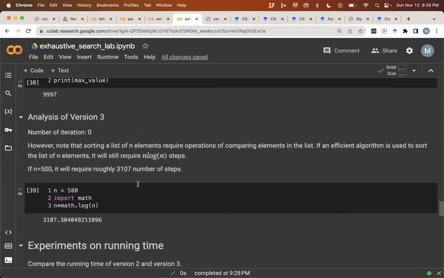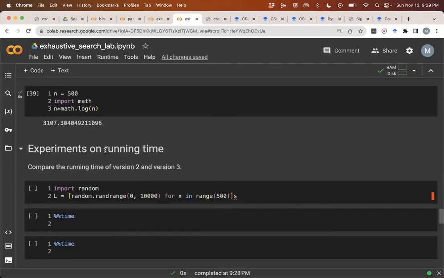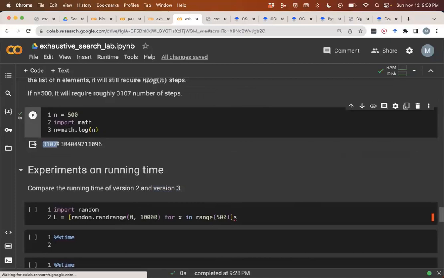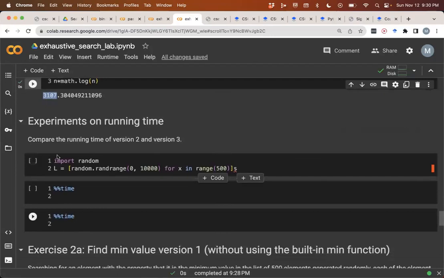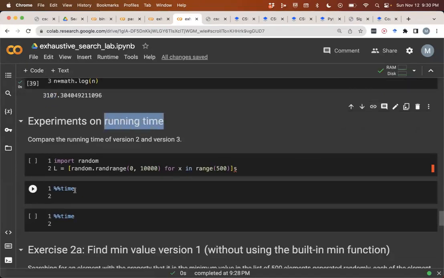Now, let's run the experiments on the running time between version 2 and version 3. Version 2 requires 500 iterations, version 3 requires 0 iterations. But we have just mentioned that even though this requires 0 iterations, version 3 requires sorting, which is very computationally expensive. It requires this number of computational steps. So we can experiment on the running time by using the built-in Jupyter magic keyword.